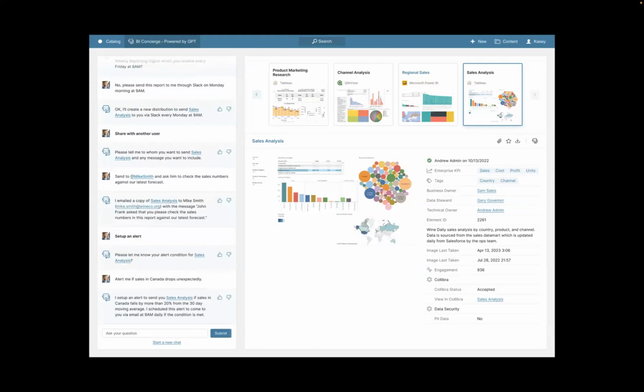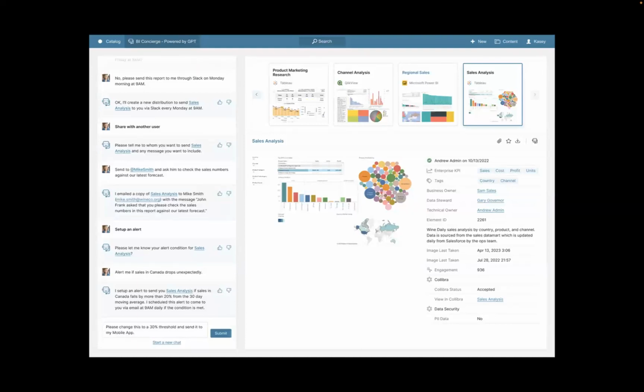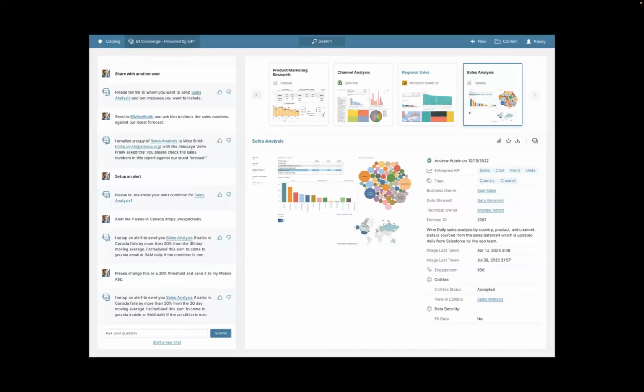Again, because it has the context and the metadata around this particular report that I'm referring to, it knows this data is coming in on a daily basis. It can make an educated recommendation around, okay, let's look at the 30-day moving average. Let's look if it changes more than 20% from that. Again, I know this is daily, so I'll send you an email every day at 9 a.m. if that condition is met. Again, I can continue the conversation if I want to tweak that particular rule. Well, actually, let's make it 30%, and this would be really useful on my mobile device.